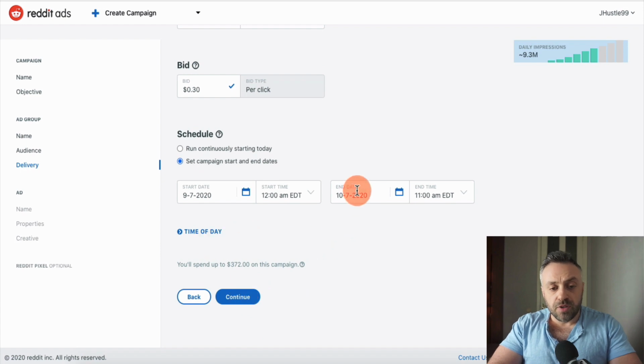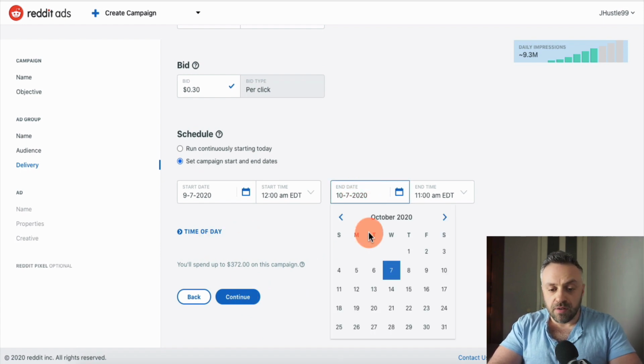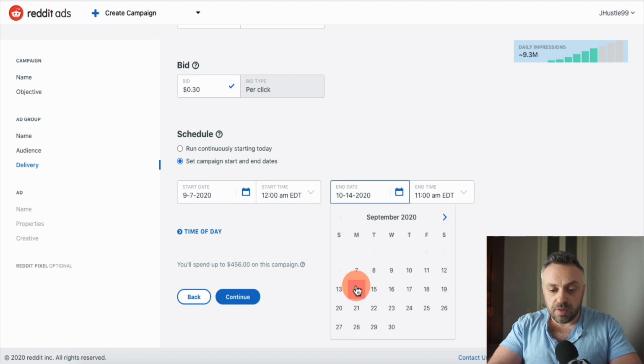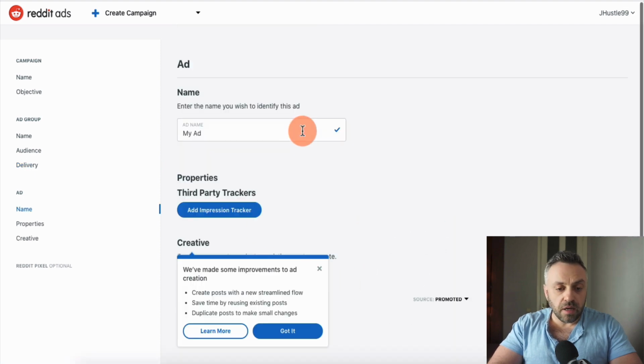So this is a monthly campaign. You can basically run it for a week. You can do something like this. In September, let's say, for just a week. We're going to click on continue.